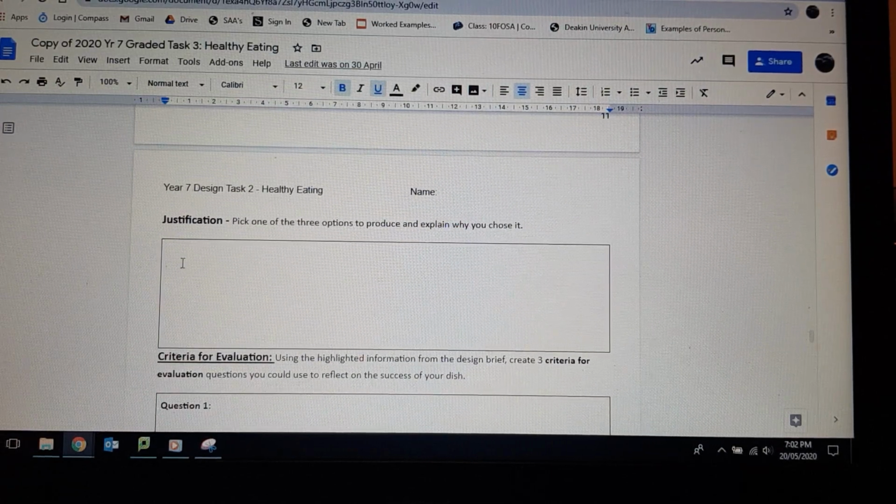Then you will need to pick which one of these 3 options that you are going to cook and explain why.